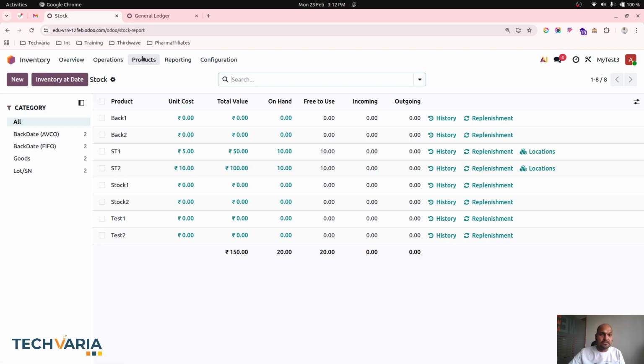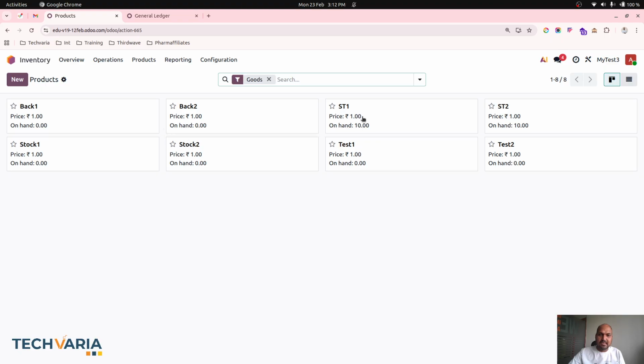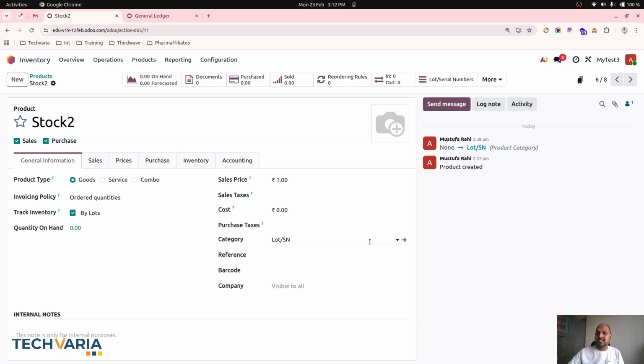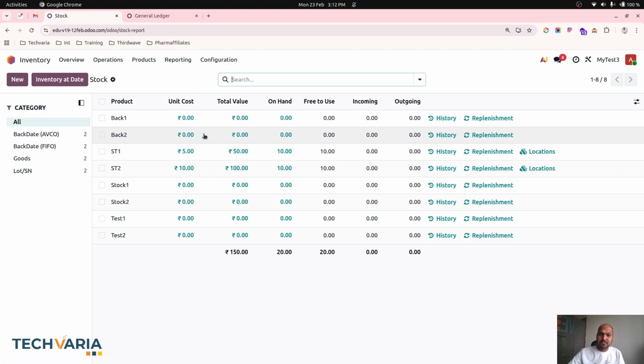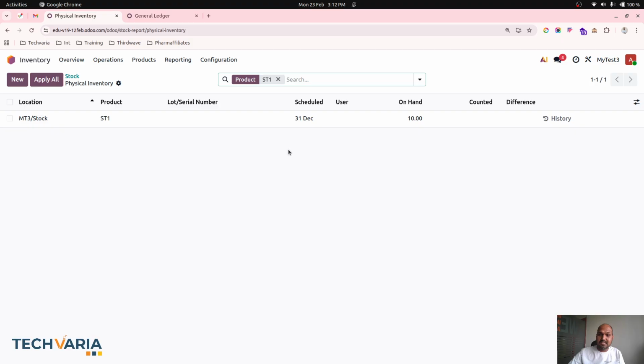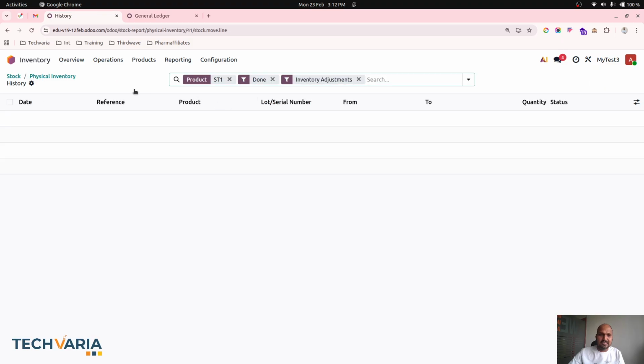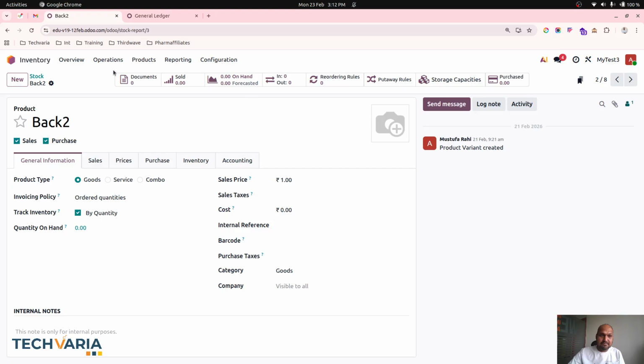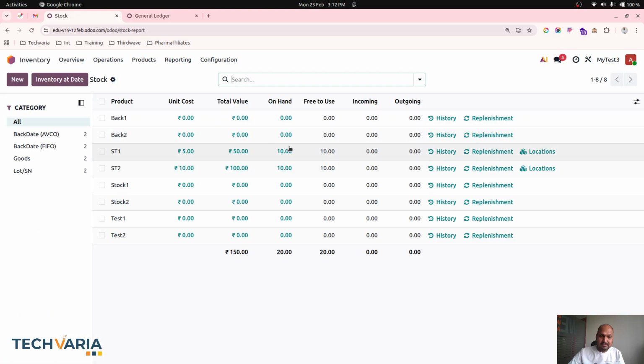And then if I go to my product card like ST1, the cost is 5. In ST2, the cost has been updated as 10 because previously it was not costing anything on my product. Now in my stock report, I have 10 units on hand and I can see the history over here the same way. And then if I go to ST1, it is still keeping 10 rupees each.